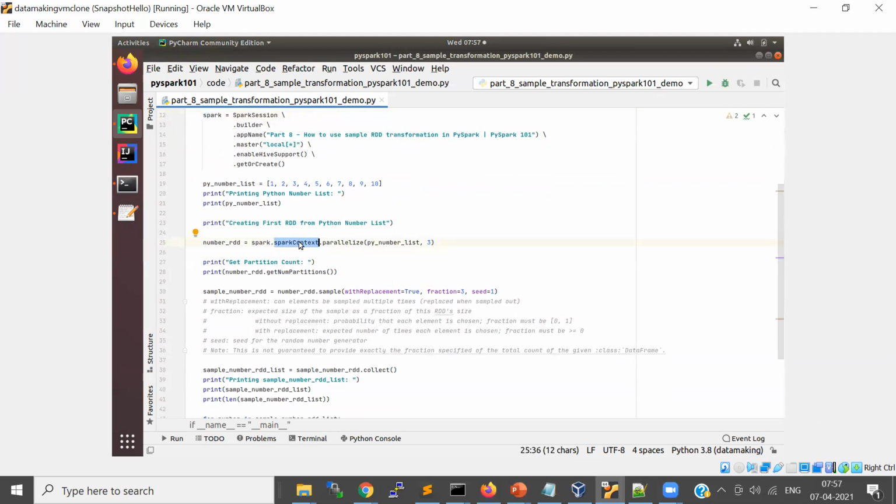Once you have a Spark session object, you can access the Spark context's dot parallelize method to convert your Python list, which has numbers 1 to 10, into a numbers RDD.